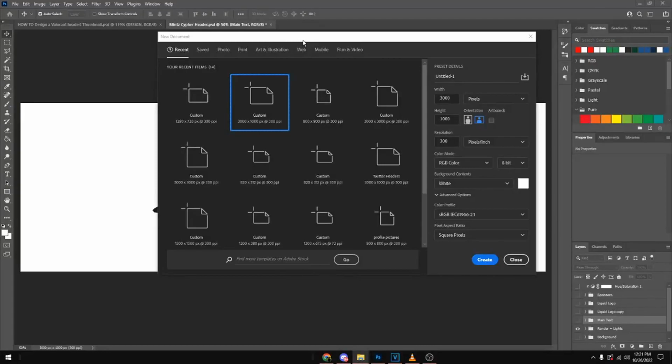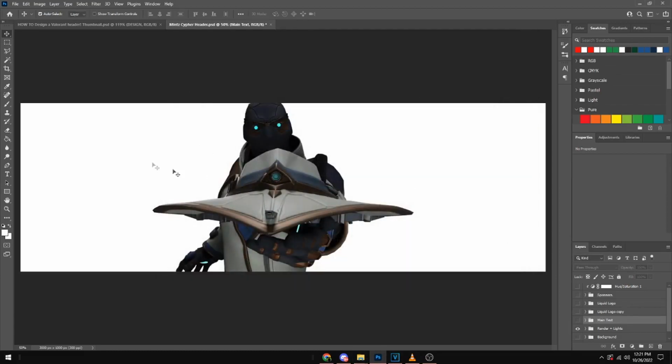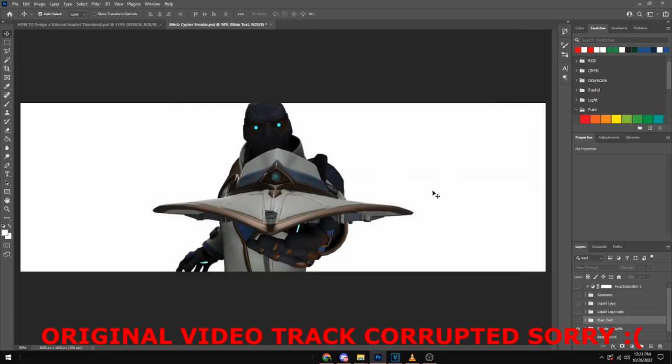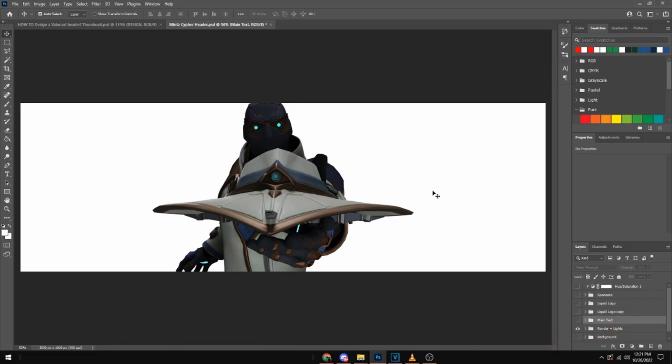Alright, depending on whatever design program you're going to be using, in this demonstration you're going to be using a width of 3000 pixels and a height of 1000 pixels, I apologize. That'll be the perfect resolution for the Twitter header. I have it already done here below because my video track decided to corrupt. What I like to start off with is just throwing in the render and making sure that it's centered.